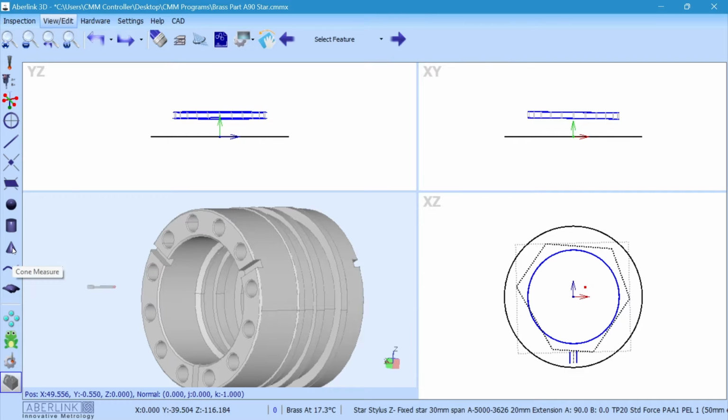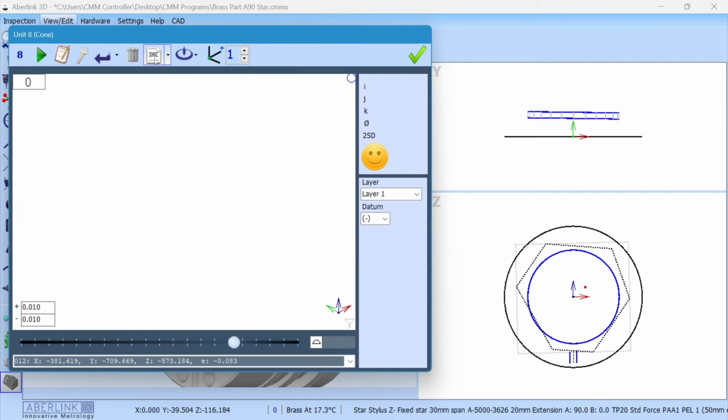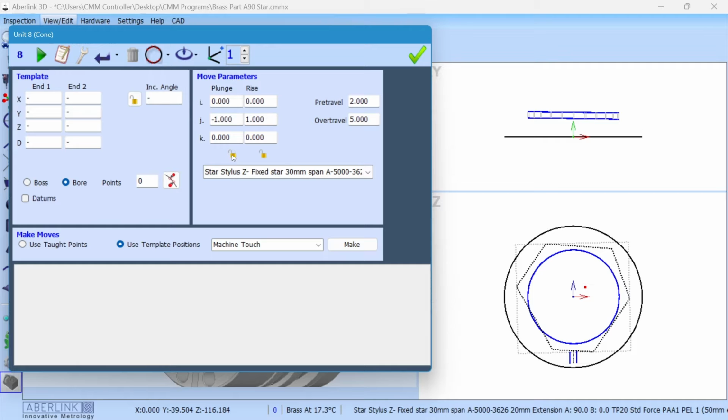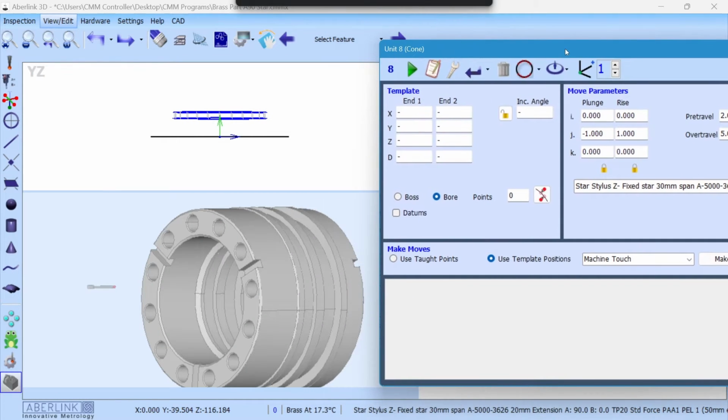We'll open up the cone feature, we'll go to CNC and we'll check the padlocks within the move parameters box for the plunge and rise. We can now move that out of the way.